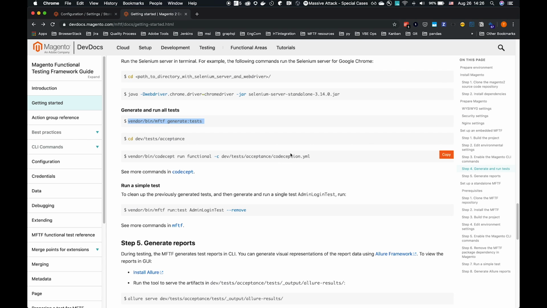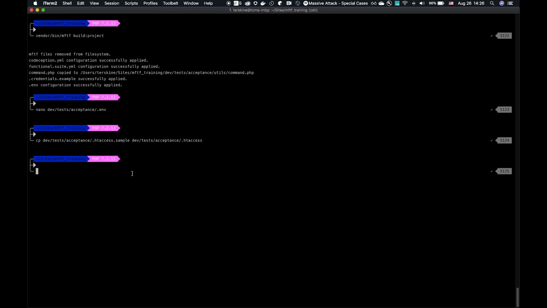And now we're going to go ahead and generate the tests. This command here, vendor/bin/mftf generate:tests. This takes all of the XML, tests, pages, sections, and then what it does is generates Codeception style PHP, and this is what's actually executed using Codeception. That's going to translate it into Selenium commands sent to the Selenium server to drive the browser. This command you can run to see the output of what the generated PHP actually looks like.